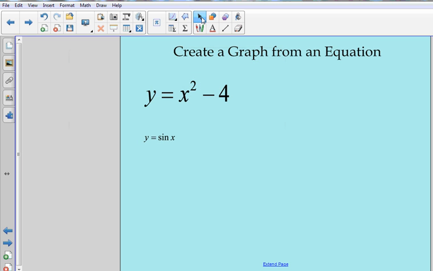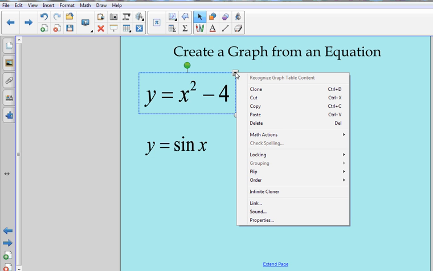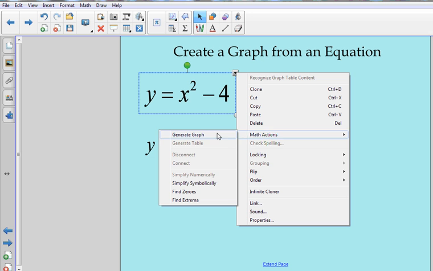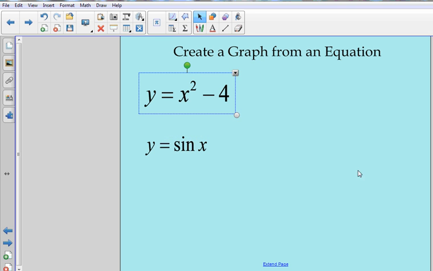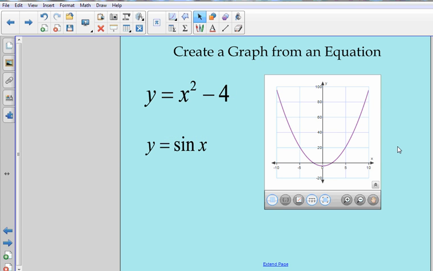Switch to my arrow so that I can select it and resize it as needed. And I want to show you two different graphs here. The first graph is a quadratic. You want to come up to the drop-down menu, select Math Actions, and then Generate Graph. And what this will show you is just a graph as much as it can show. It doesn't really emphasize anything at this point.